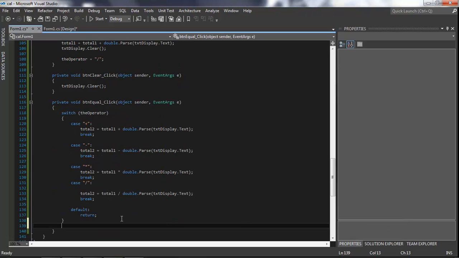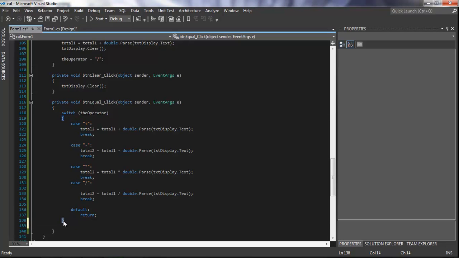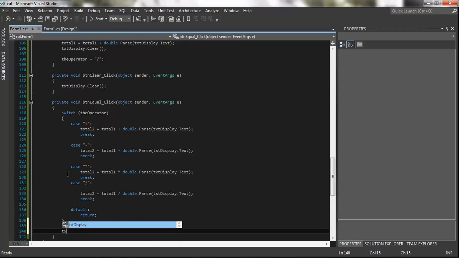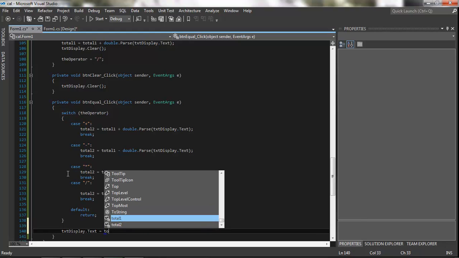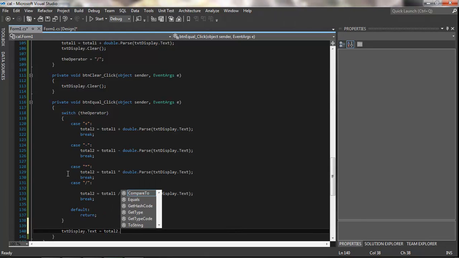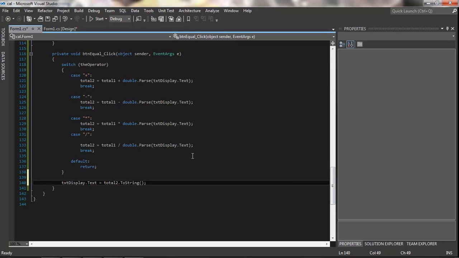Alright, so I realized what went wrong there. I forgot to add this one thing at the end of the switch statement. Under the 2 curly brackets you placed, you're going to want to do this outside of those. Still inside the equals button void, but outside the switch statement. You're going to want to type in text display dot text equals total 2 dot toString. This will then convert the numbers to a string format that is accepted by the text box.